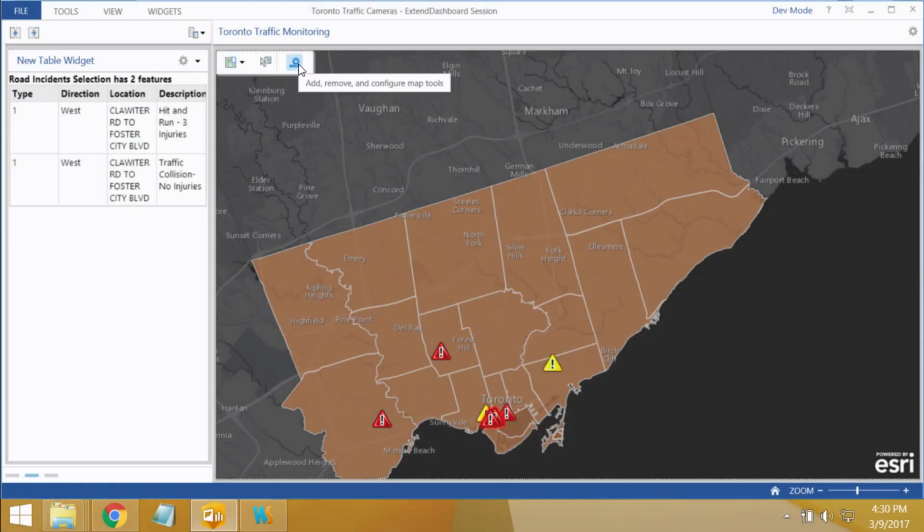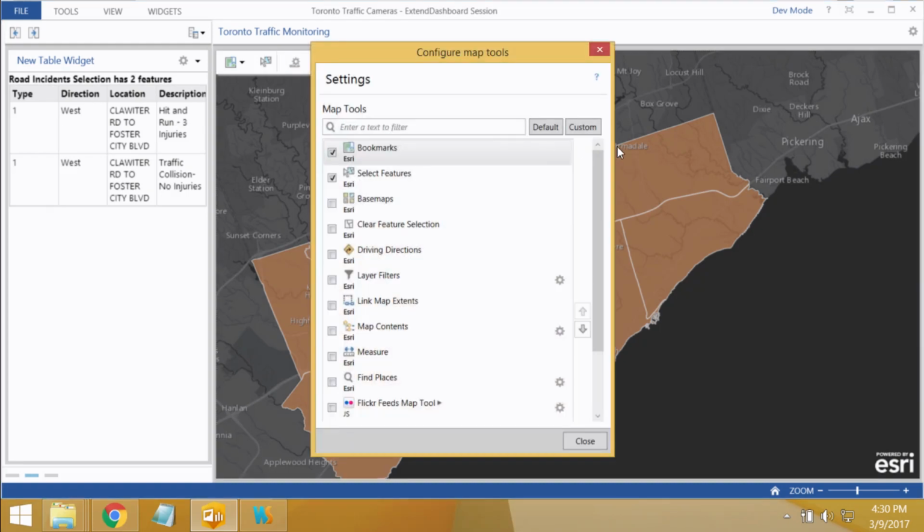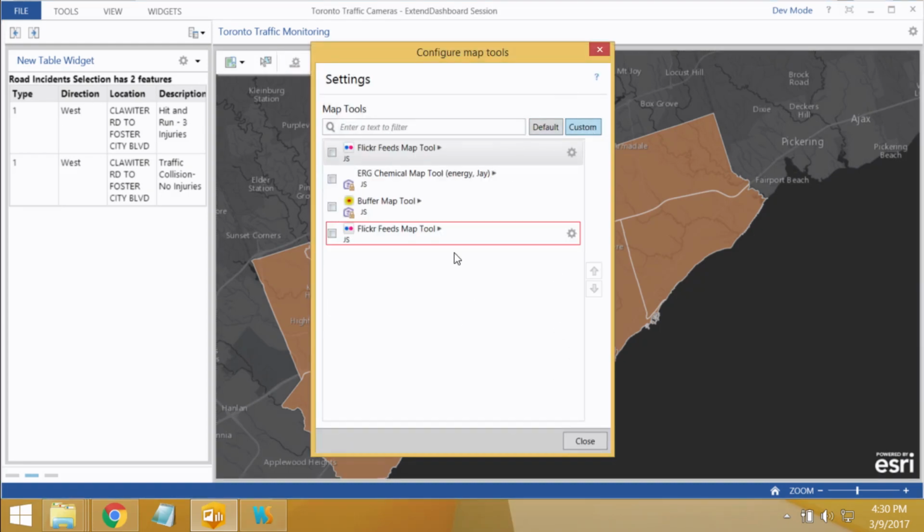So this time we are going to look at a custom map tool. Now I'm also, as a law enforcement officer, interested in looking at the snow conditions, the road conditions, driving conditions, and I want to take a look at the snow. So we are going to use this map tool to do that.